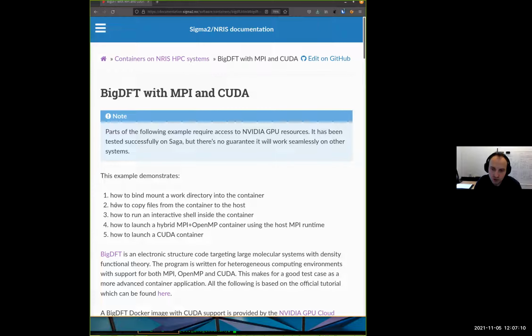Then we'll also touch upon how to copy files from within the container to the host. And this is something we did not do yesterday. As I said, this BigDFT container comes with some pre-made input files that are located somewhere inside the container. So we need to find them, and we need to extract them and put them onto the host so that we can use them. And we'll also see how to run an interactive shell inside the container.